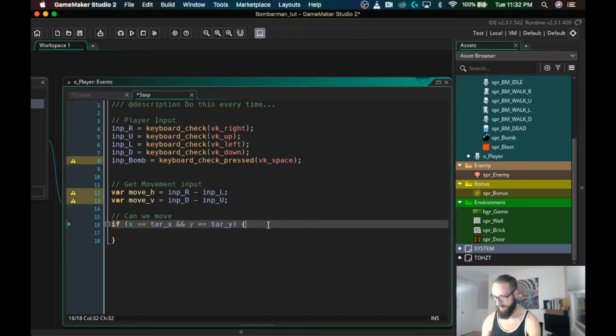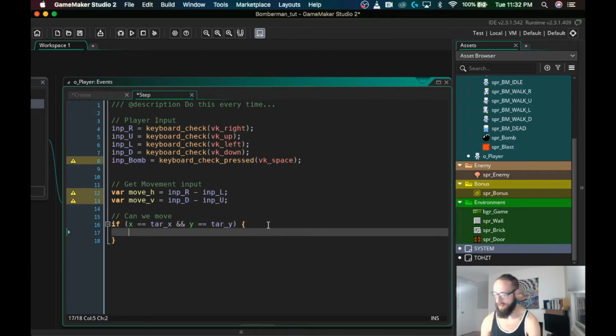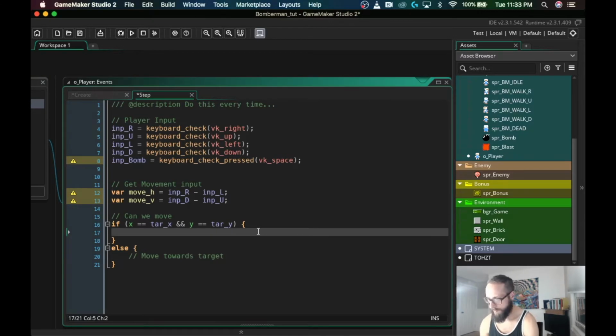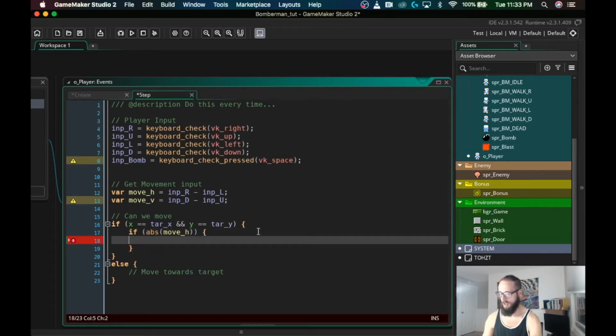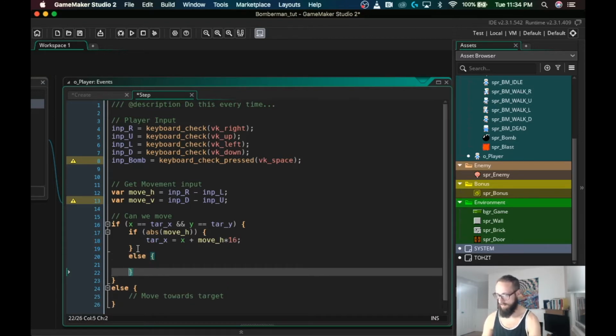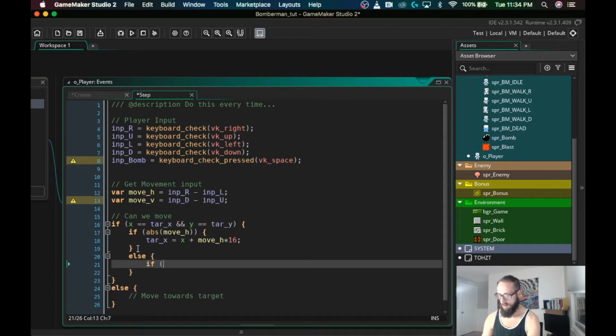There's can we move? So if we are currently sitting on our target, we can. Then else, move towards target. If move h, we'll just say if the absolute value of move h, it's either true or false if there's input or not. So if we can move h, then target x is equal to x plus move h times, I'm not going to do sprite width, but 16. And then we will say else. So we're going to prioritize horizontal input. Then I guess I could have done else if, but whatever.